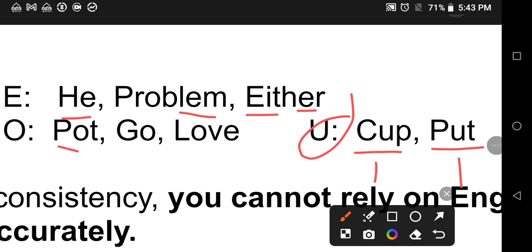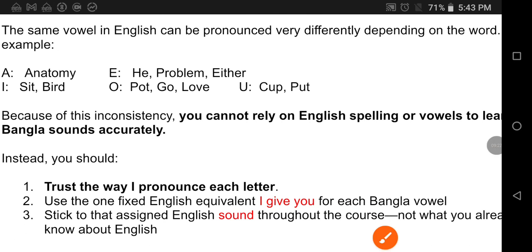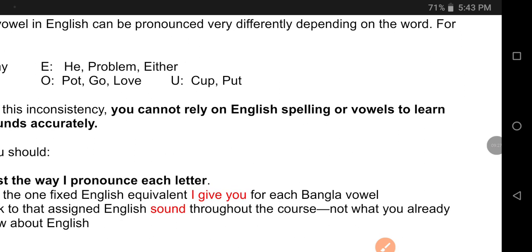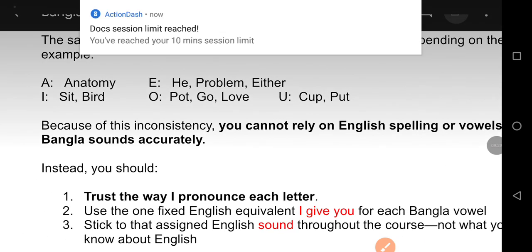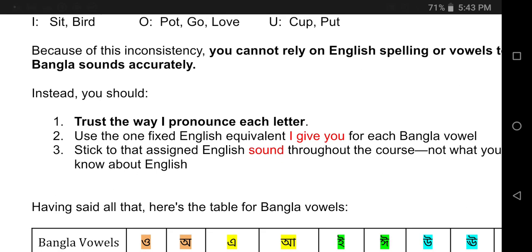We have pot, o sound. We have go. Pot is o sound, go is o sound, and love is a sound. So if I try that here, pat, ga, love doesn't make sense. So it's always different in English. There's no rule. Because of the inconsistency, you cannot rely on English spellings or vowels to learn Bangla sounds accurately. So because English can be read multiple ways, it cannot be accurate in depicting what the Bangla sounds will be, unless you trust what I say.